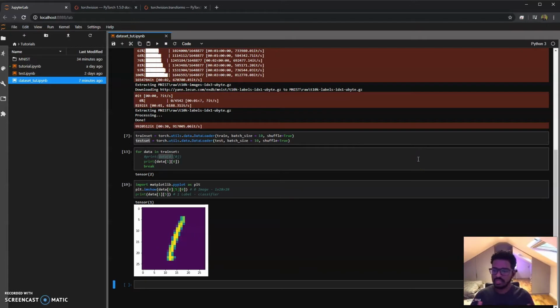So that's it for this tutorial, guys. Here we have seen how to download the MNIST datasets onto your local machine, how to load the datasets into memory, and also how to visualize the data and the labels, the images and the labels. So these are the basics.